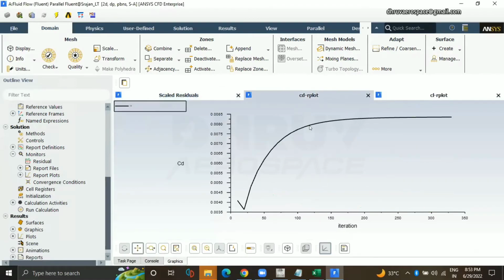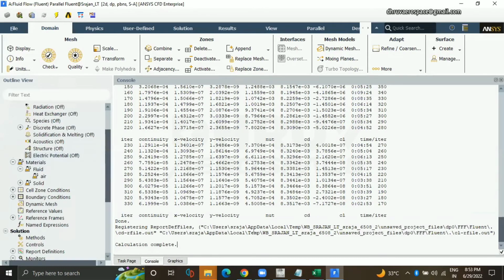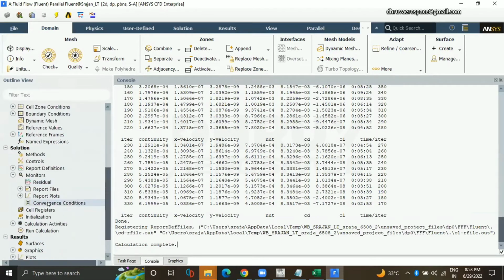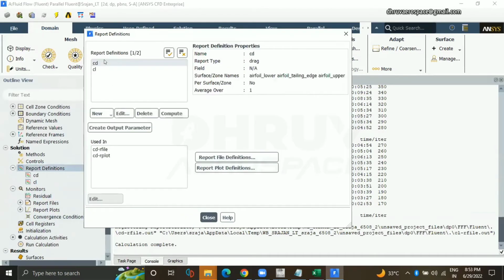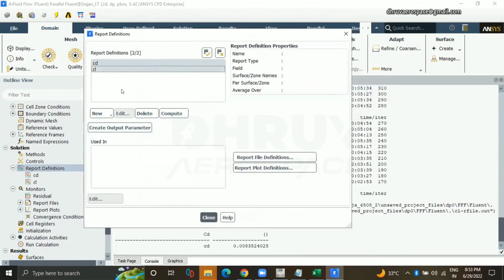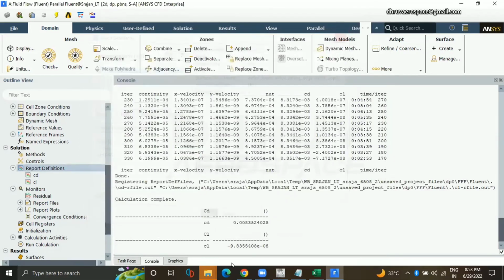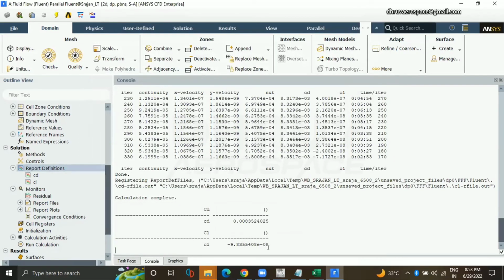And here is the final value. Either you can check this final value, or if you want to print it in forces, we can. You know how to do it, right? From the report definition, you can do it. Just click on this CD and use compute, and CL. It's visible on this as well. So here you see it's almost minus 8, approximately zero, so it will be 0, and CL is this.